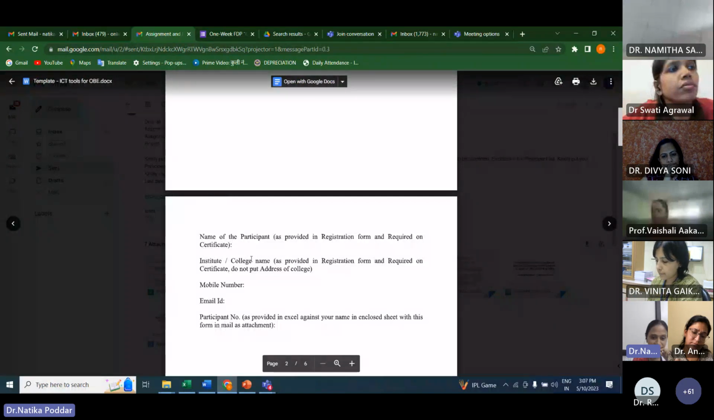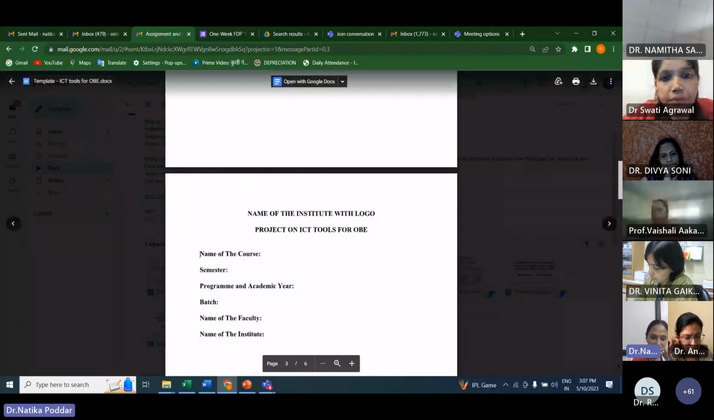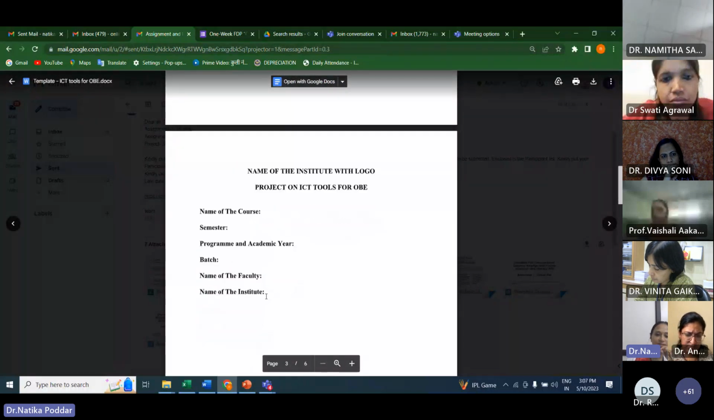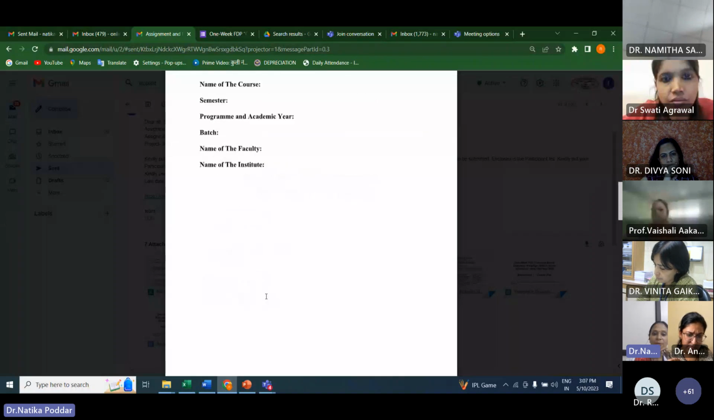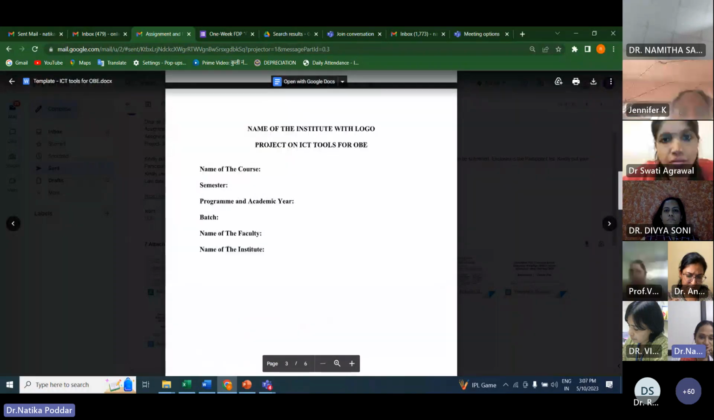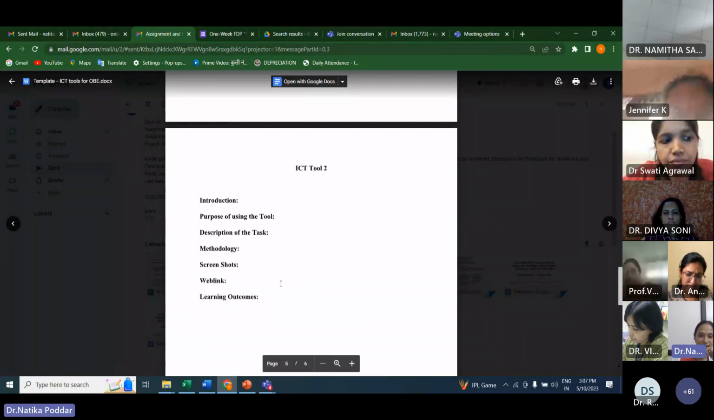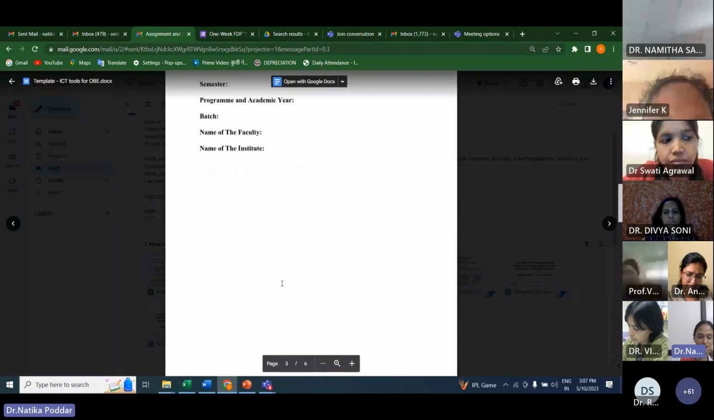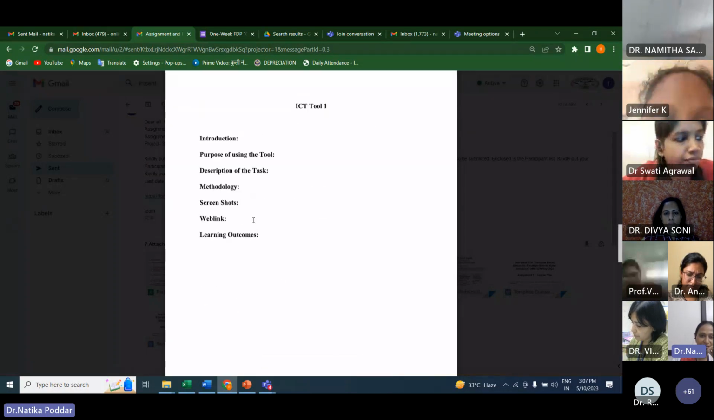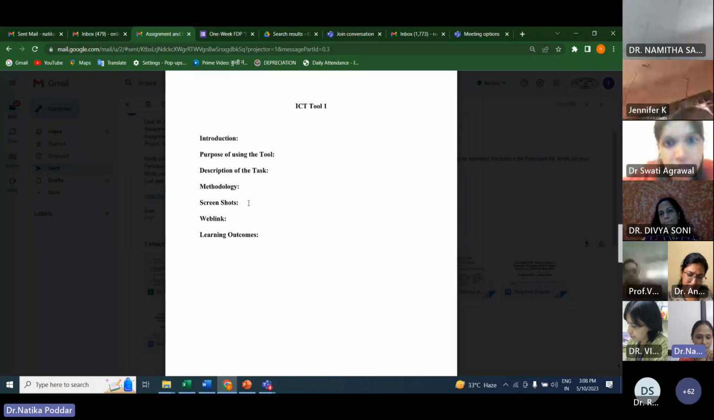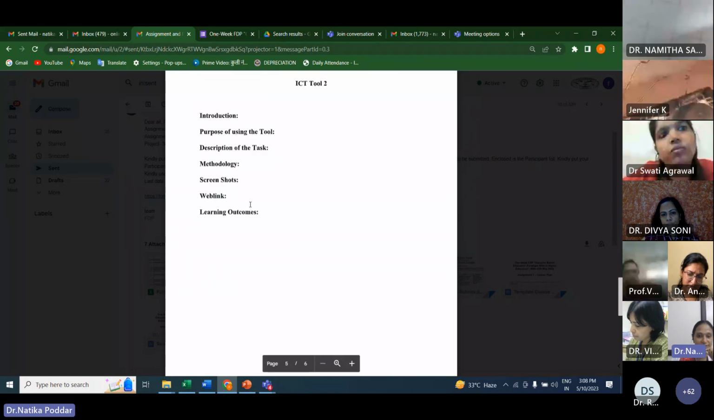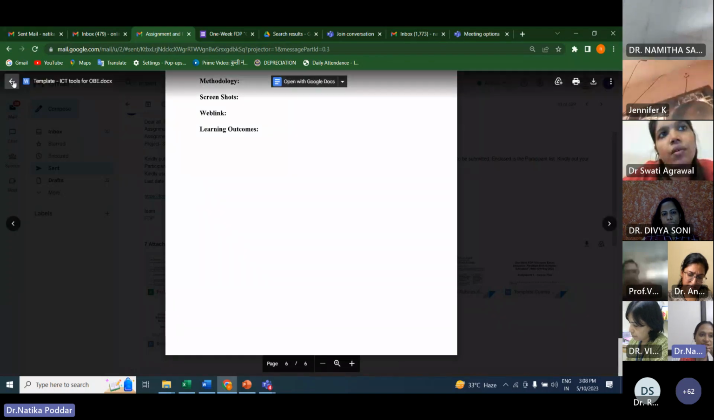You need to write your name and the details. These are the common things which faculty normally write in any of the templates. And you have to write which tool you are using and its web link. You can see ICT tool 1, web link of it, which is a landing page. When I click on it, I will get the hands-on that you have used. A screenshot of it, one or two pictures are okay, and the learning outcome of this particular ICT tool. Like that, you need to mention three ICT tools.